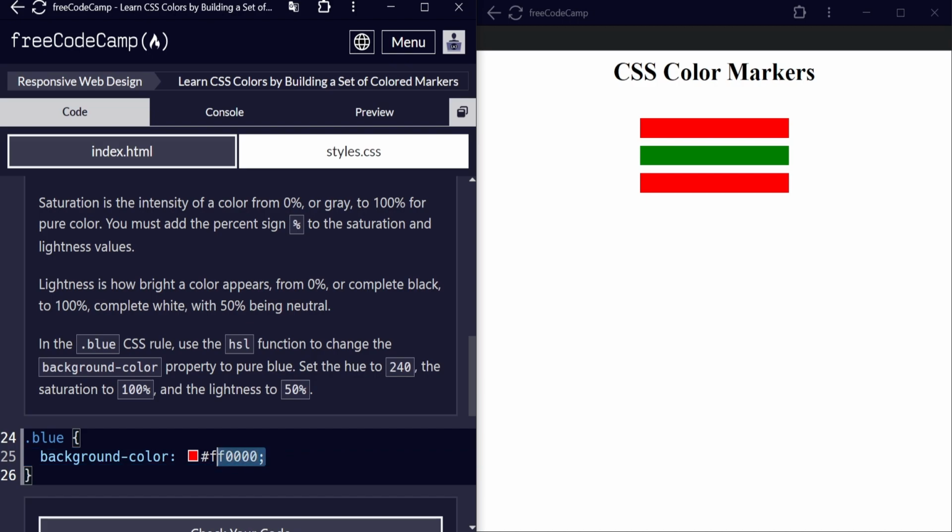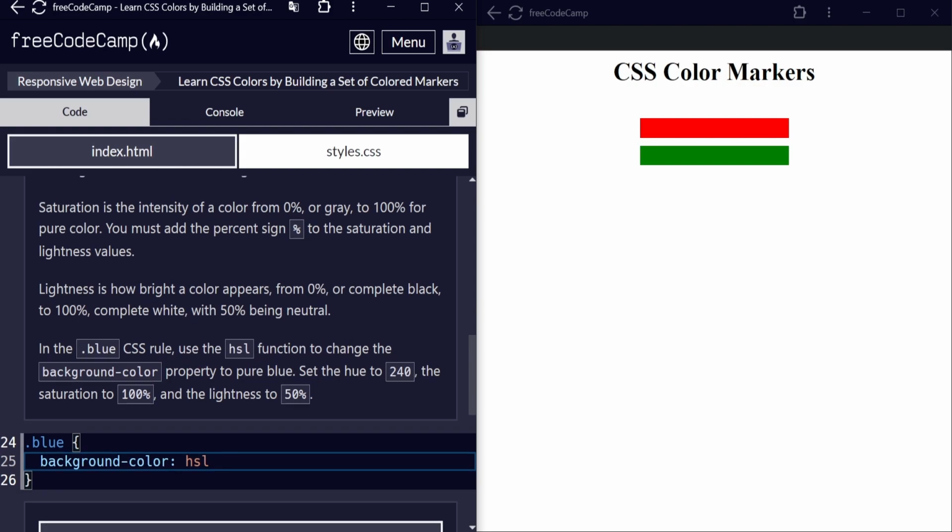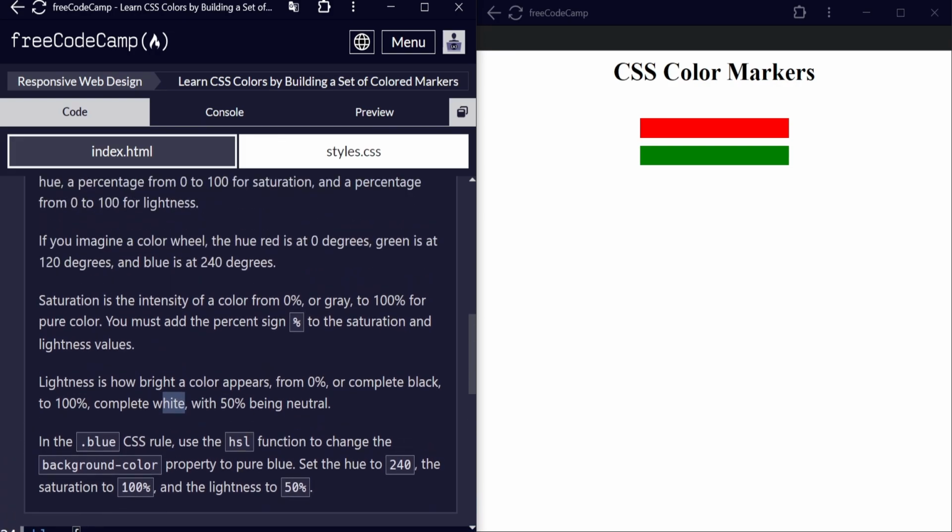The last way is using HSL, hue, saturation and level of brightness. Level of brightness means lightness, how bright it appears. 0% means it's darker, and 100% means it's completely white, a brighter way. That is hue, saturation and lightness. You can see clearly in this way.